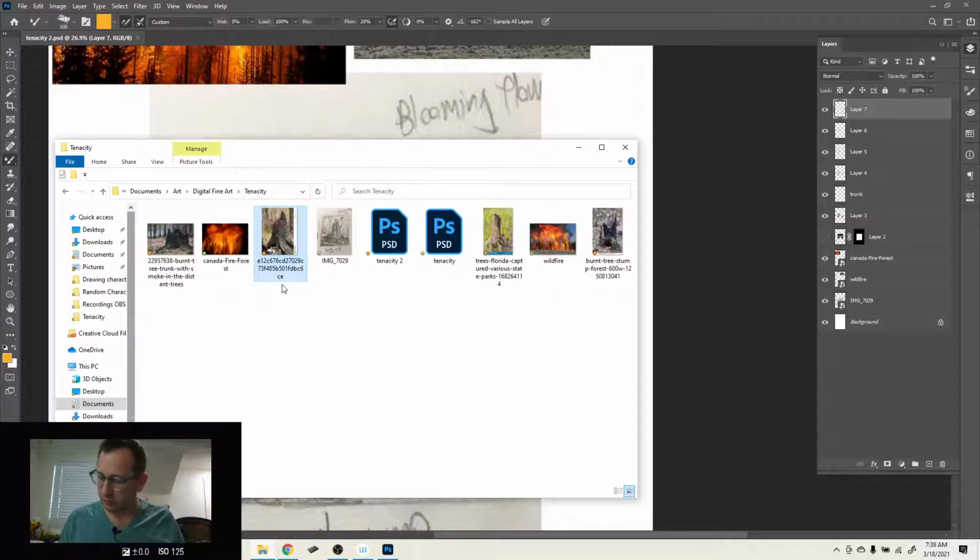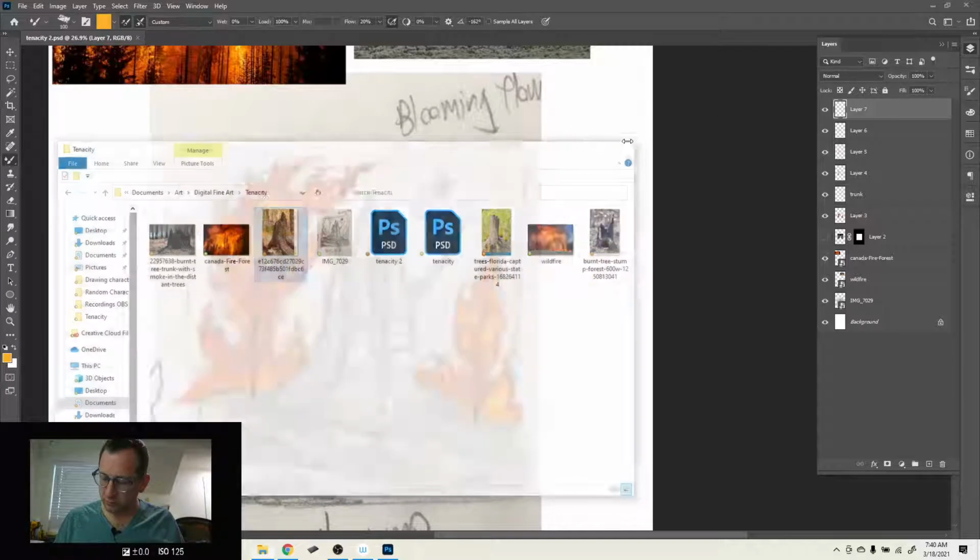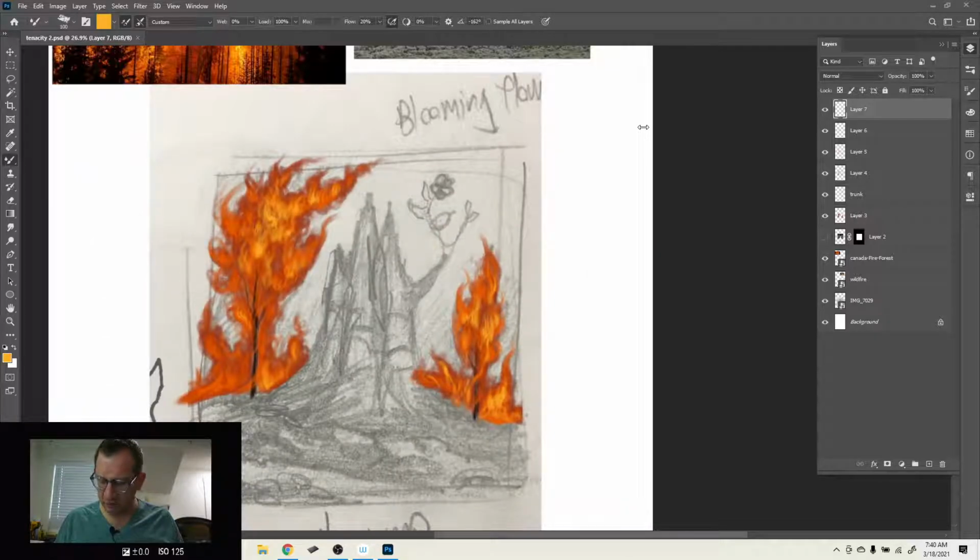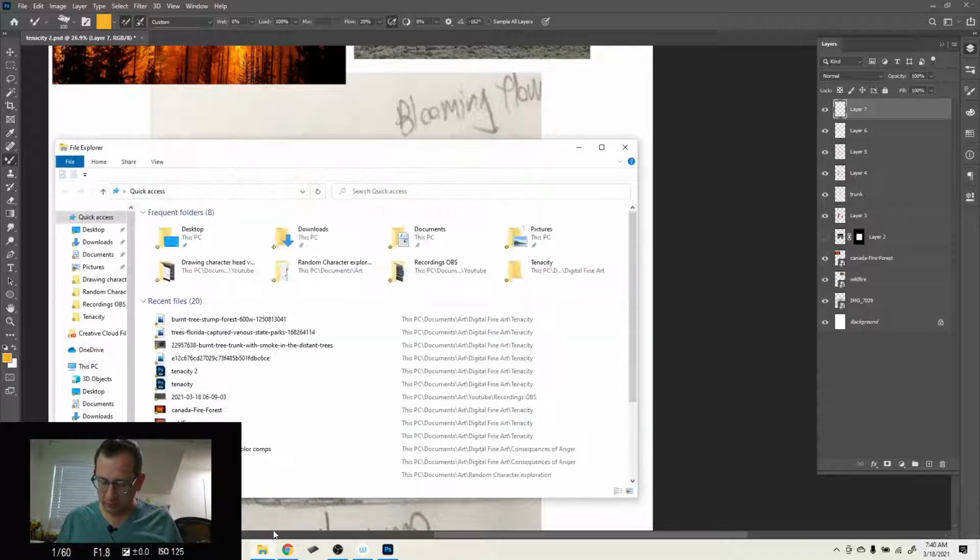Actually, stop that. Hold on. Stop. Okay. Why did I close that? It wouldn't move. That's why I closed it, because I'm lagging here. Okay. This is the layer I made to paint the tree trunk. So, yeah. I mean, that's fine. Let's open this.